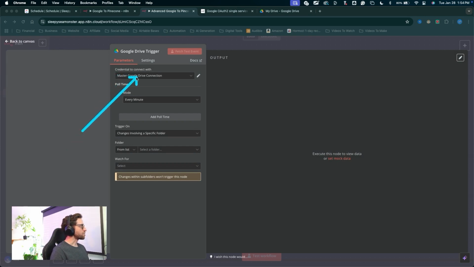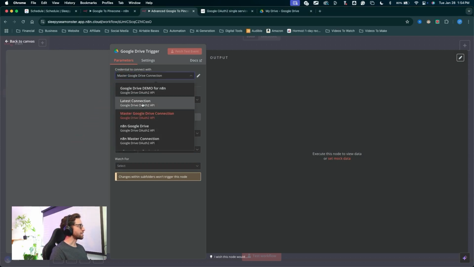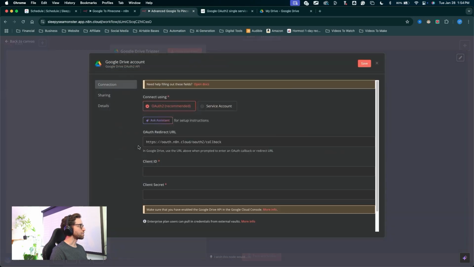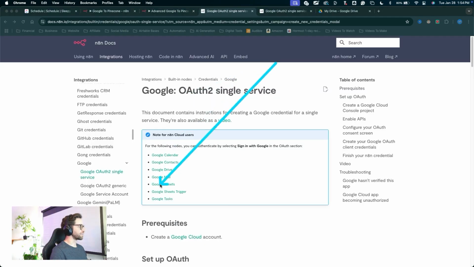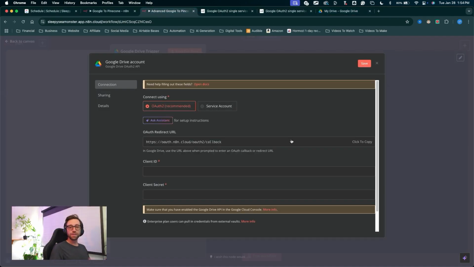To set up your Google Drive credential, you can click into this drop down, click on Create New Credential, and come into the n8n docs. Click on this, and you can follow along in the docs to set up your credential. Alternatively, I have the tutorial in my school community. If you want to watch that video on how to set up your Google Drive credential, get your Google account set up with n8n, you can jump over there and follow along with that tutorial.